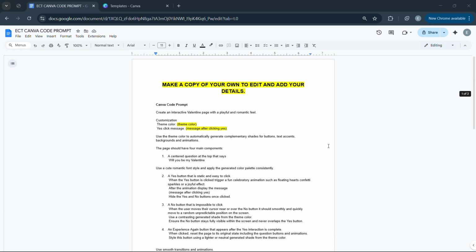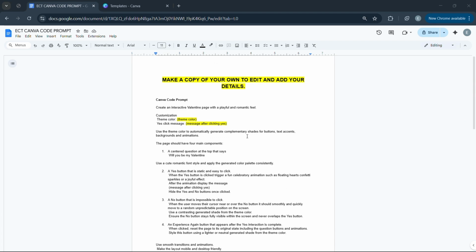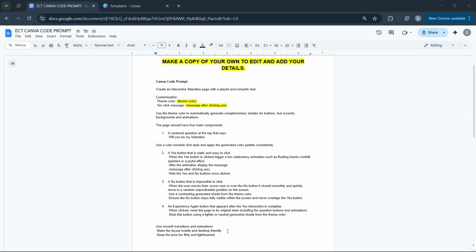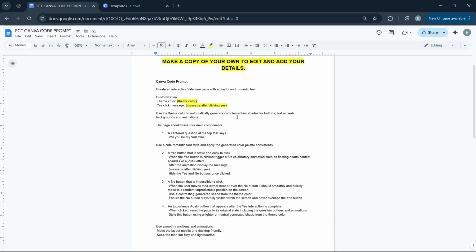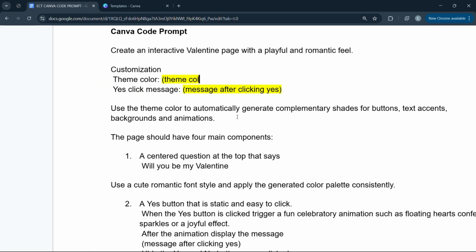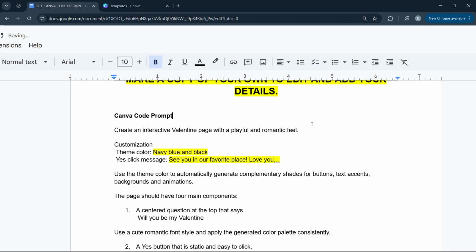Let's start by tailoring your prompt. In the description box below, I'll place a ready-to-use Canva Code prompt where you only need to add the theme color and the message you want to appear after they click yes. You can also customize it further if you want, but everything important is already set up for you.